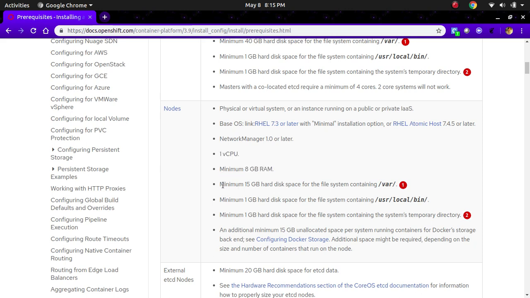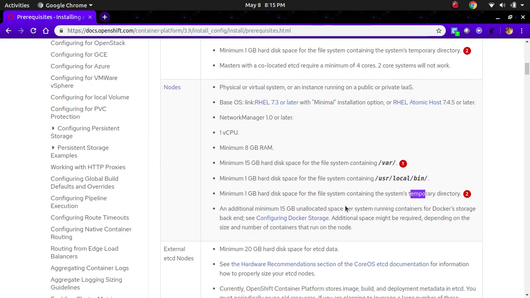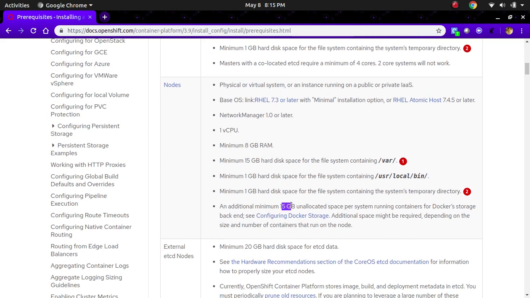It requires a minimum of 15 GB of disk space in /var. It requires a minimum of 1 GB of disk space in /usr/local/bin, and again 1 GB of disk space for the temporary files. An additional minimum of 15 GB of unallocated space per system running containers for the Docker storage.